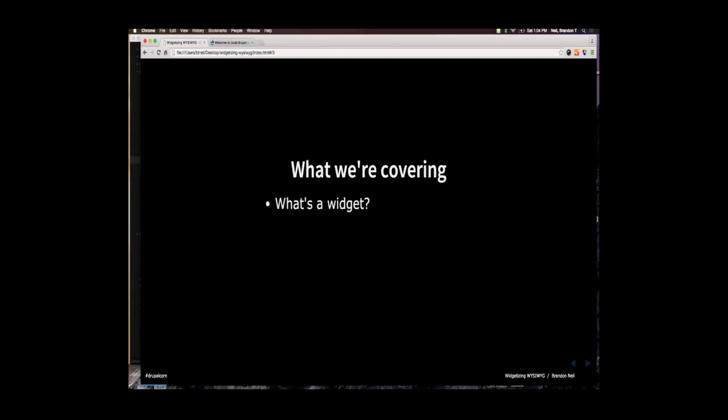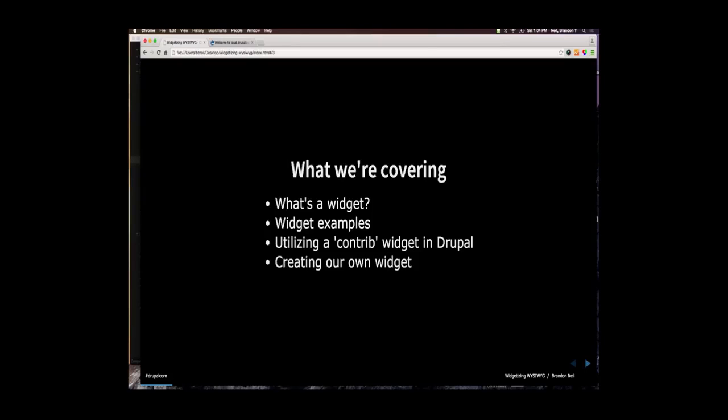So what we're covering today: what's a widget in CKEditor? We'll look at some examples in CKEditor's contrib space. We'll be looking at how we can use one of those contrib widgets in Drupal, specifically Drupal 7. And then we're going to look at how we can create our own widget to suit our own functionality.